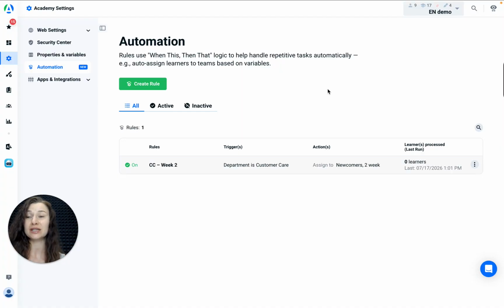To open the Automation Center, go to the Academy settings and open the Automation section. This feature is available to users with the owner and administrator roles. On the main page, you'll see a list of all created rules, including their status, triggers, actions, and the number of learners already processed. You can also use the search option to quickly find a specific rule.